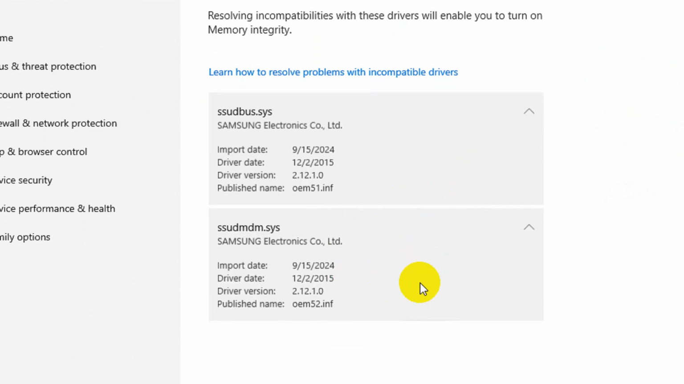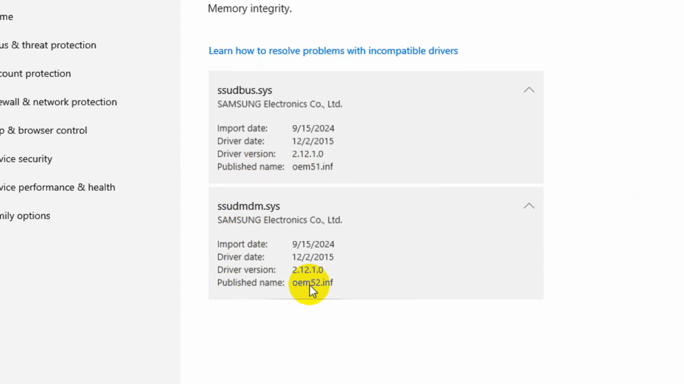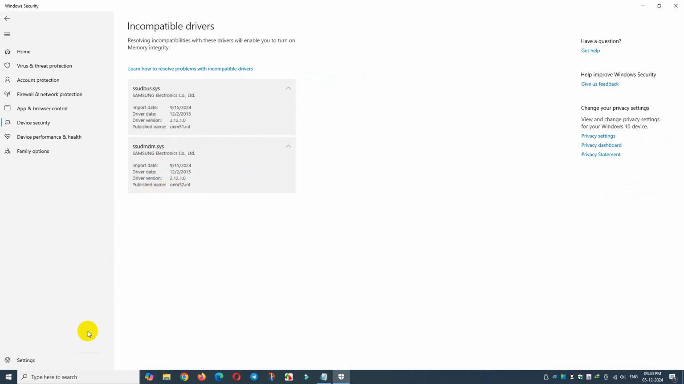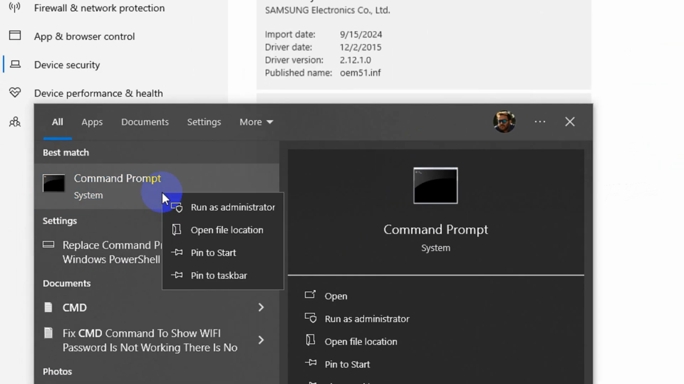Now carefully look at these drivers and note the published name. You need to delete this driver to turn on the memory integrity. To begin with, simply run command prompt as administrator.